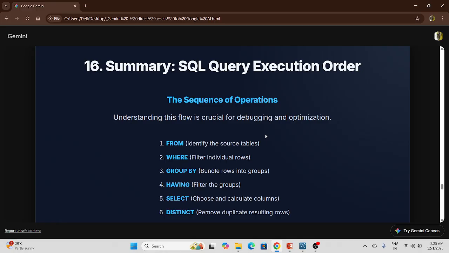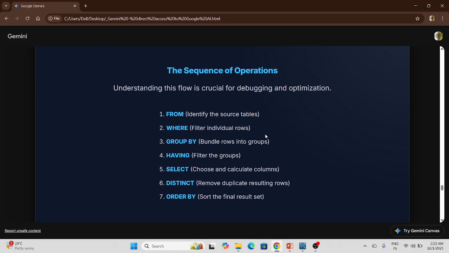Here you would have understood how the select from functions have worked. This is important for debugging and optimization. From is used to identify the source table, the table from which we are deriving. Where is used for filtering individual rows. Group by is for bundling rows into buckets, okay, groups. Having is used to filter the groups. Select is used to choose and calculate columns. And distinct is used to remove duplicate values and only get the unique values. And order by is used for sorting.